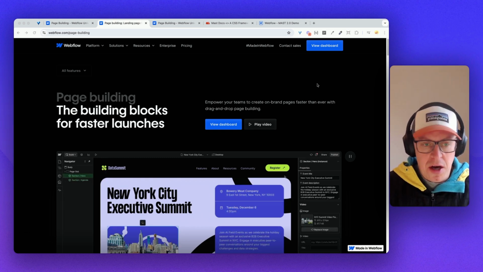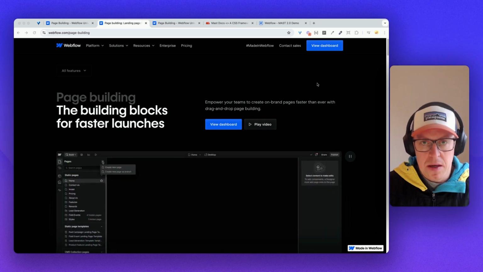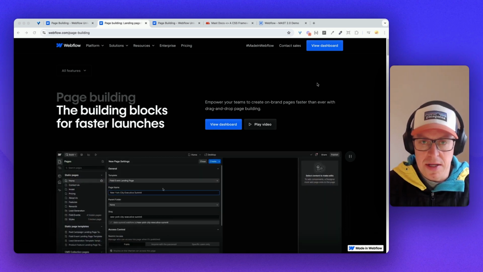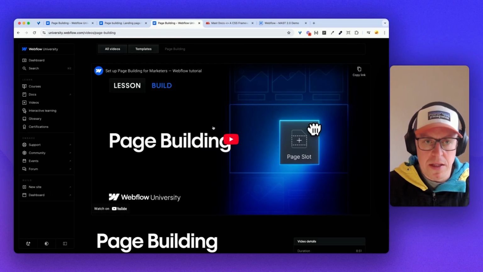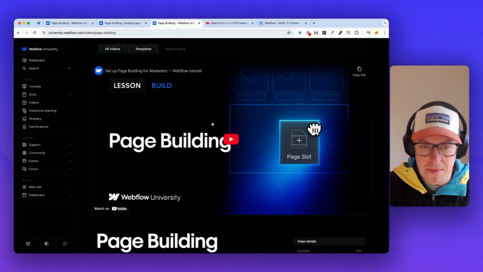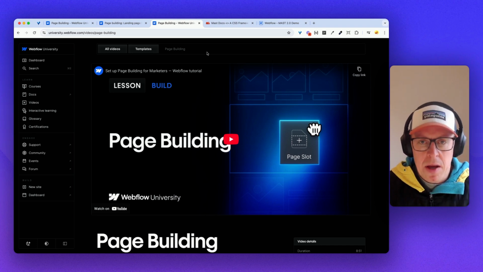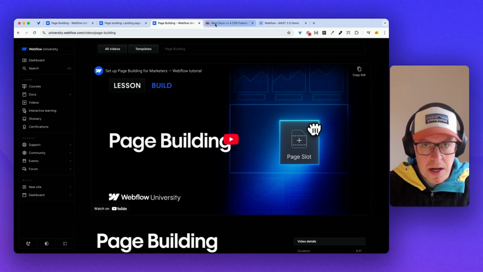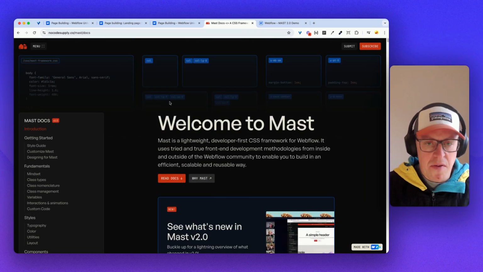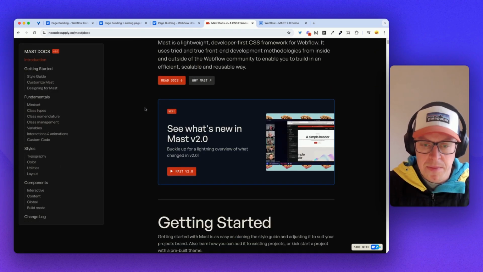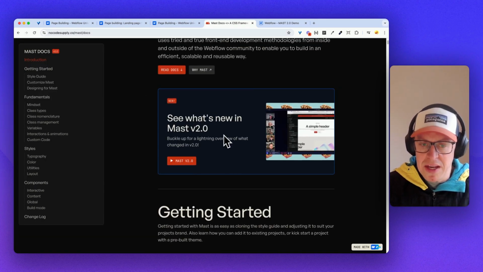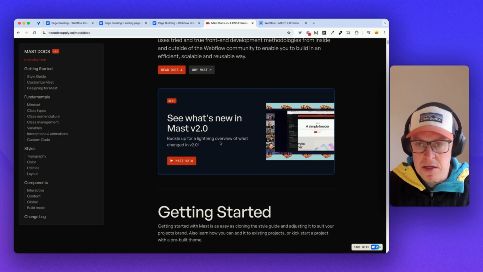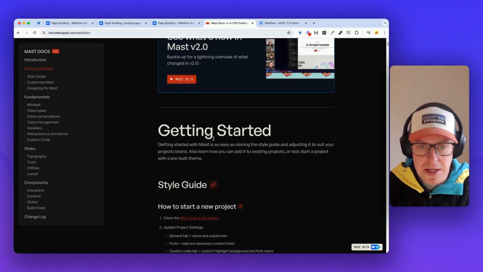So what I'm going to do here is dive quickly into what build mode is in the context of Mast. There are also some videos on page building on the Webflow University, but they deal with it a bit more generically. What Corey has done with Mast is he's revised it, and now it's version 2.0. If you go to nocodesupply.co/mast.docs, you get a really good video where he explains it. He goes into depth about what he's changed and why he's changed it.